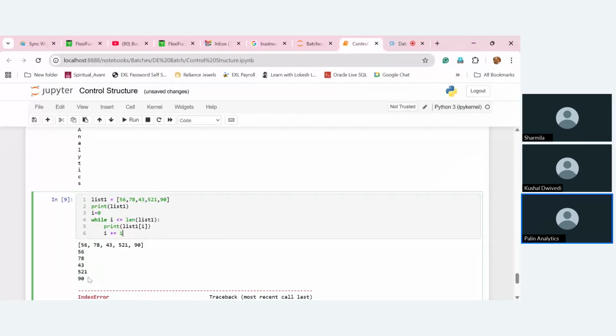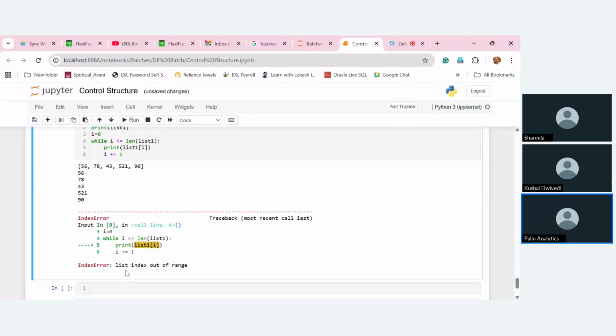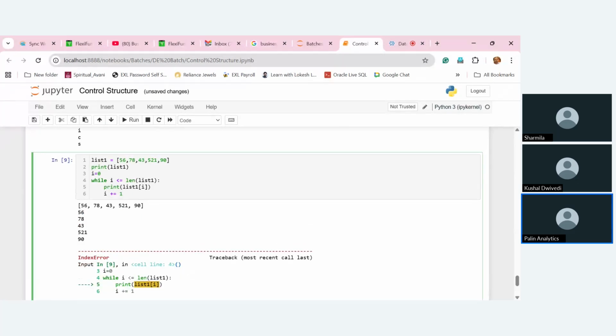See, it has printed all the elements of the list, but after printing, why is it giving an error? It has printed all the members of the list one by one, but it is giving an error. It is giving an error because I have given this equal to over here. So what does this equal to refer to? What is the length of this? This length is 5. One, two, three, four, five elements are there.